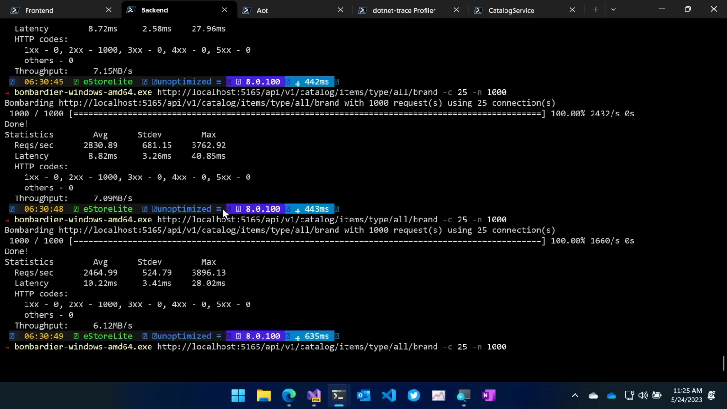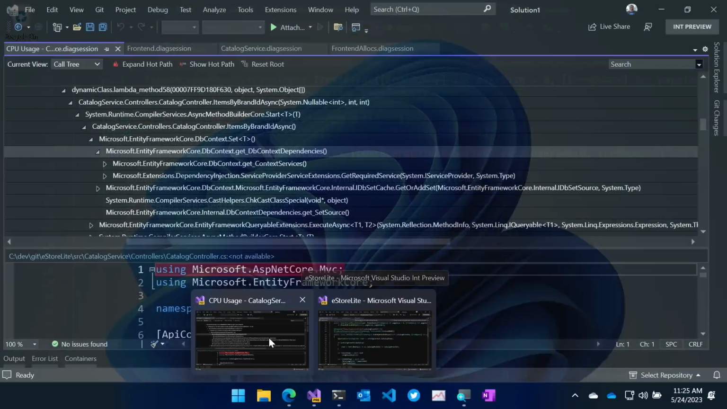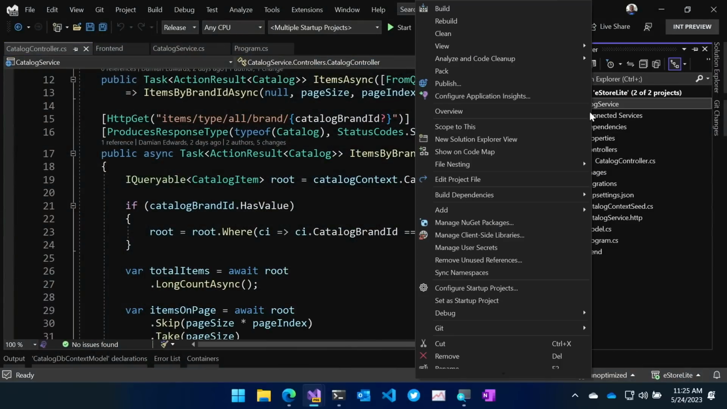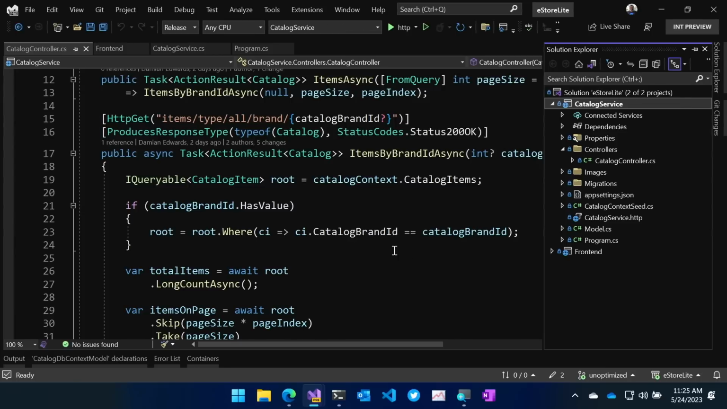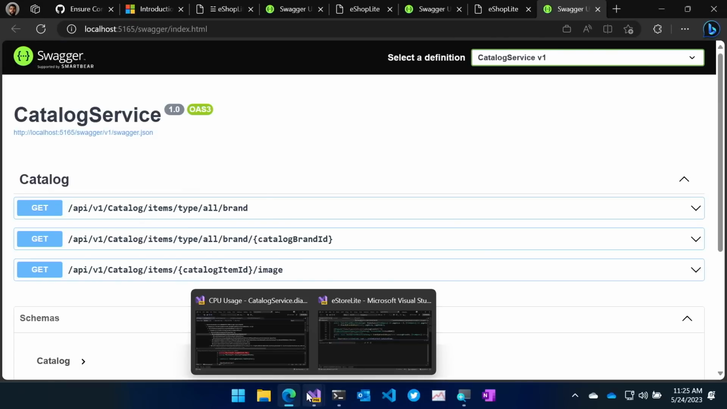All right. App is not running. Let me verify the app is running. This is the CPU profile. This is the app. Let me set the startup project to this thing. OK, I'm going to run the app. We should see our Swagger page come up. All right, excellent. There we go.